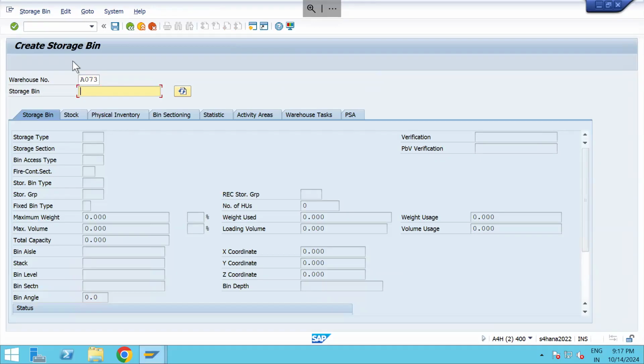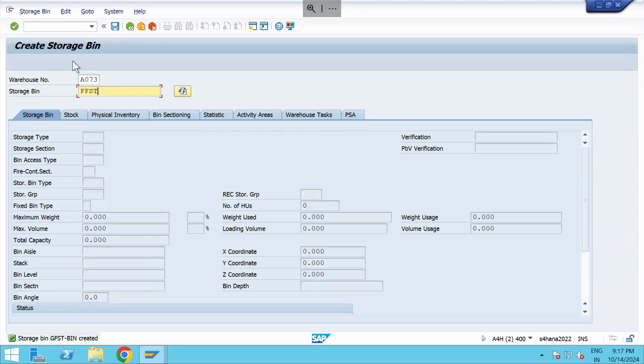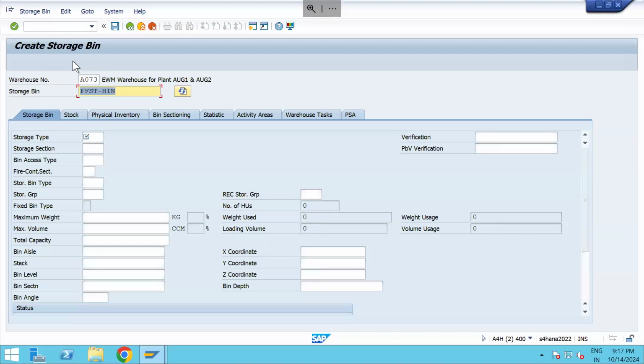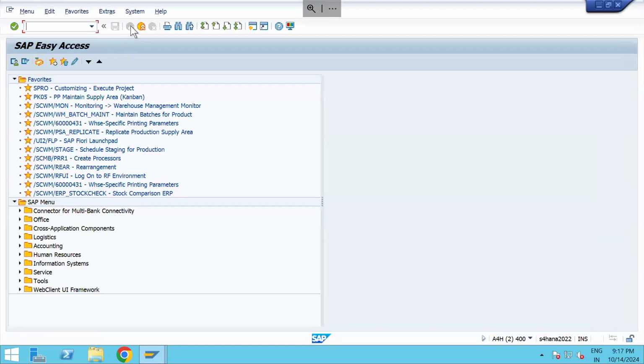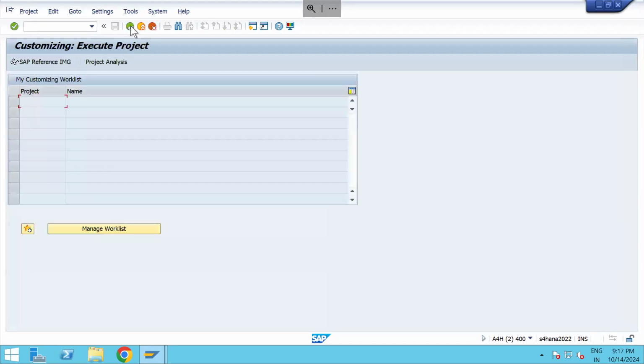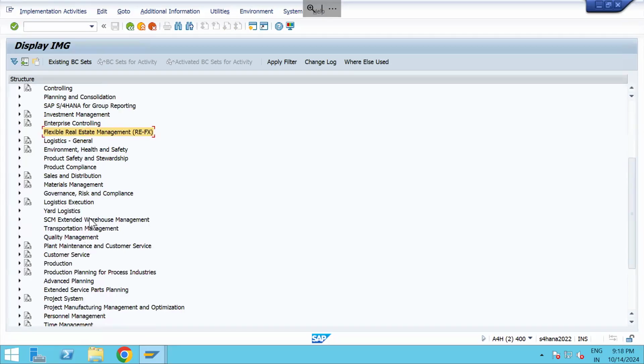A073, GFST, bin, GFST, save. FFST, bin, FFST, save. Okay, done. Now what we will do, we will configure layout oriented storage control.